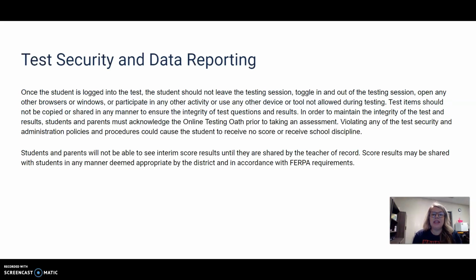As far as testing and security and data reporting, once the student is logged into the test, the student should not leave the testing session, toggle in and out, close the browser, or open the browser. We understand that there might be some issues with internet, but as far as beginning the test, we would like for the kids to finish within their class period. They may go over a little bit, and we completely understand that. But as far as beginning a test and working on something else and coming back, we just want them to sit down and focus on taking their interim assessment like they would if they were on campus with us.